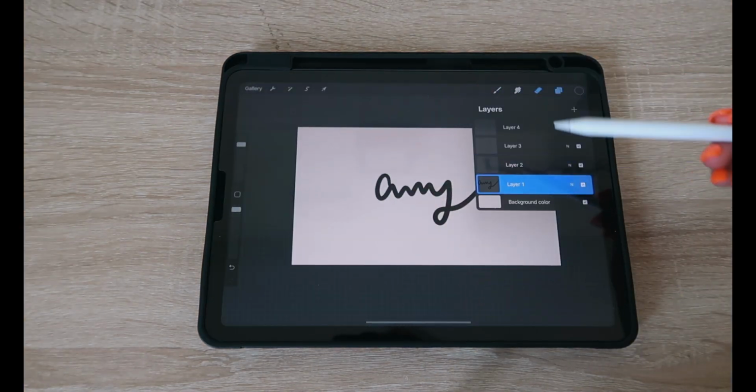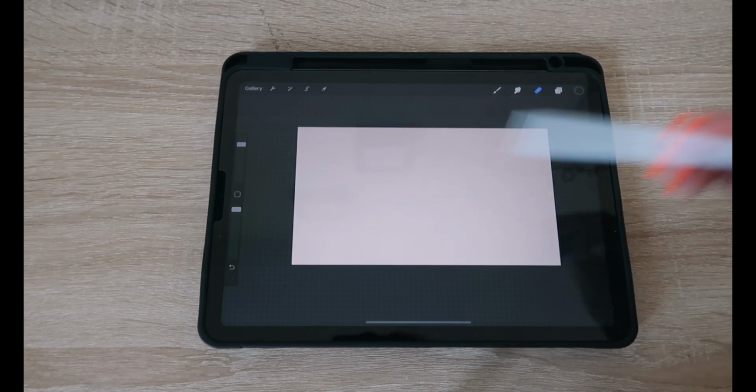But here I'm just erasing everything, and yeah, that is the last tip that I have for you guys.